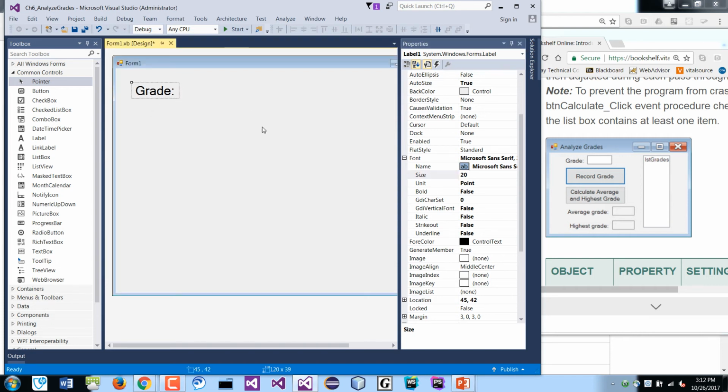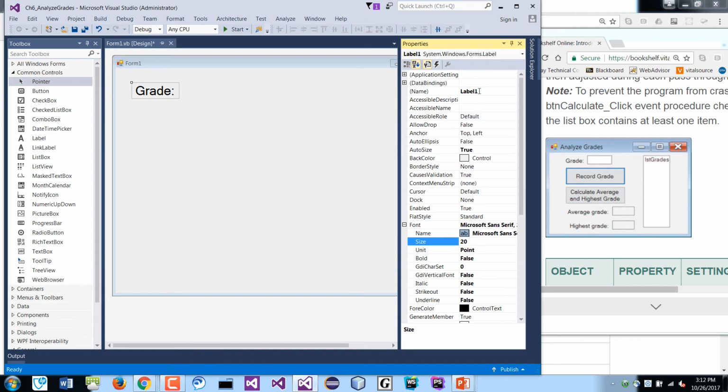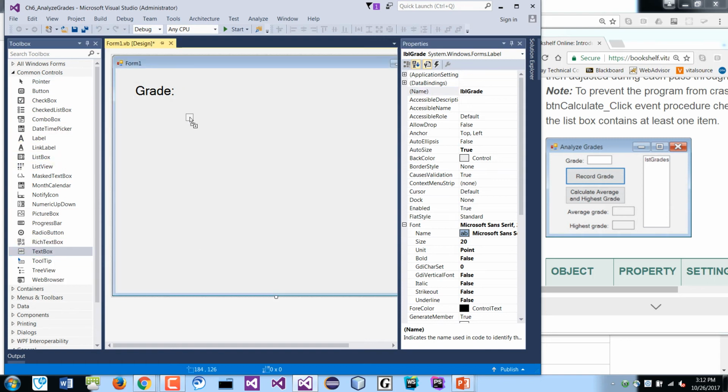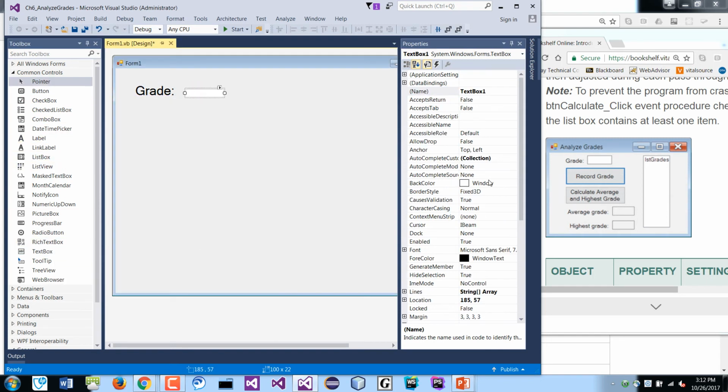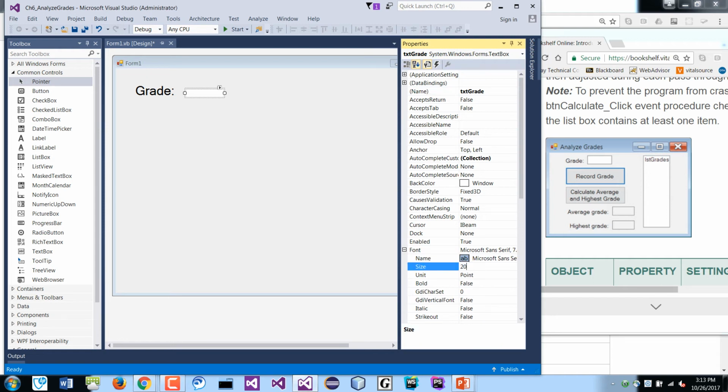So grade goes here. This is a label, so let me just go ahead and name all these to follow the convention. Grade, that's a label grade. Then I have a text box for the grade right here. This would be the txtGrade. Okay. I'm going to change the font size to 20 also. Make it kind of big so we can see it easily.